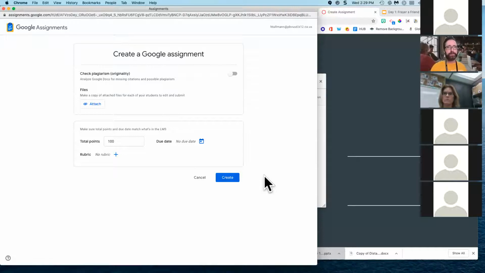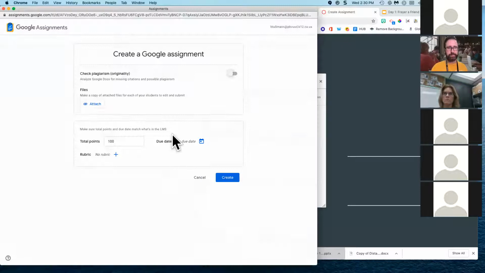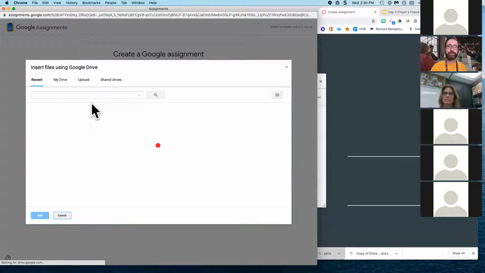And then I have this new window that says Create a Google Assignment. Now, one cool thing about this is you can check for plagiarism or originality, and it says Analyze Google Docs for missing citations and possible plagiarism. So I'm going to turn that on. With 3 assignments with originality, okay, maybe I won't. Under Files, this is where I can choose a file from my drive to make a copy for each student to edit and submit. So I'm going to click on Attach.